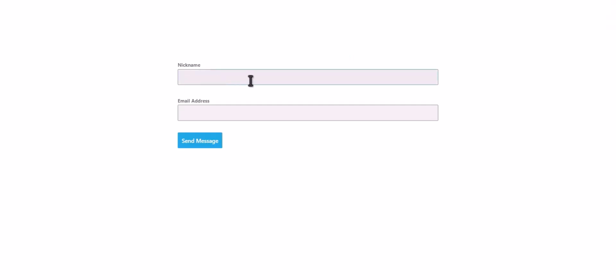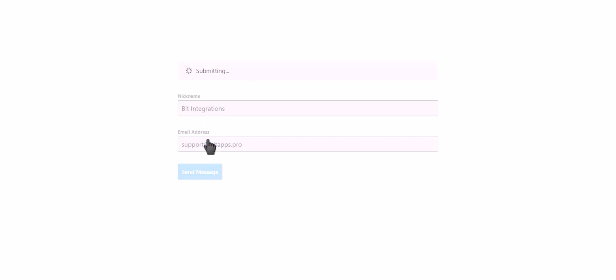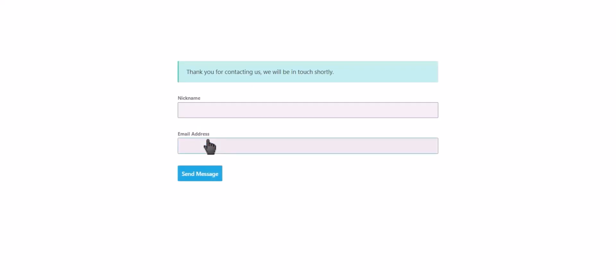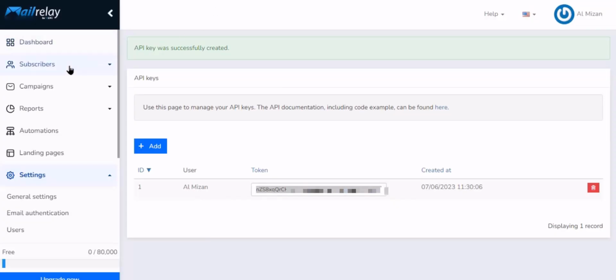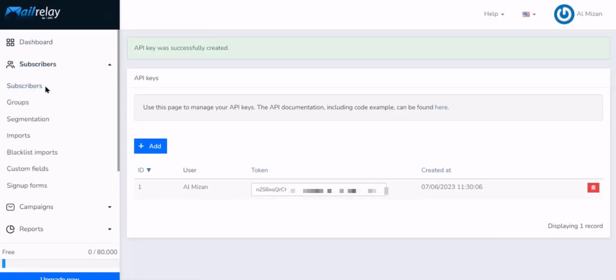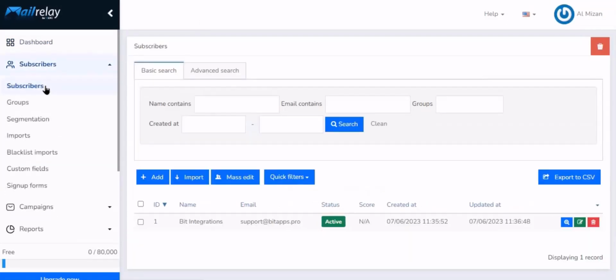Let's submit a form. Click on Send Message. Form submitted successfully. Now go to Mailrelay page and click Subscribers. Here is the data that came into Mailrelay through the integration.